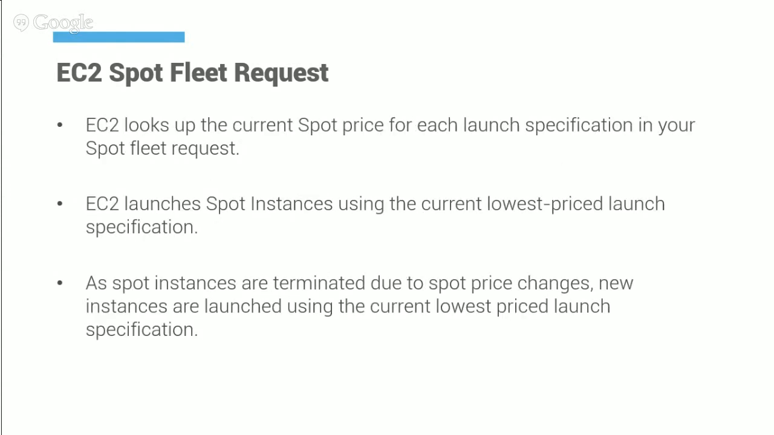So basically, EC2 looks up the current spot price for each launch specification, and then launches the spot instances using the current lowest priced launch specification. And in a fleet, if you have 10 instances and 2 instances go down or are terminated, Spot Fleet would automatically relaunch these 2 instances. That's the best thing with Spot Fleet. So you don't have to manage the independent spot instances. As long as they are part of the fleet, if one goes down, it is automatically relaunched.